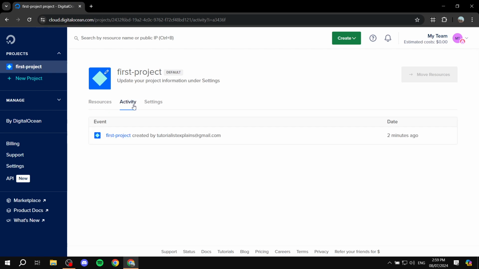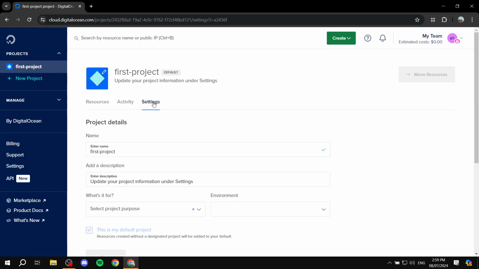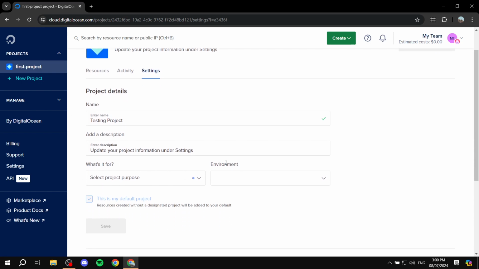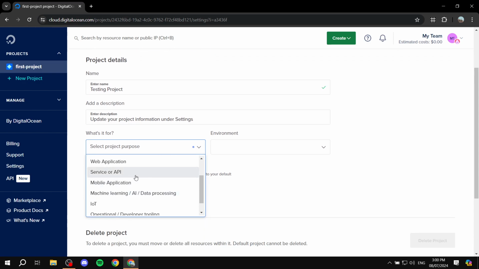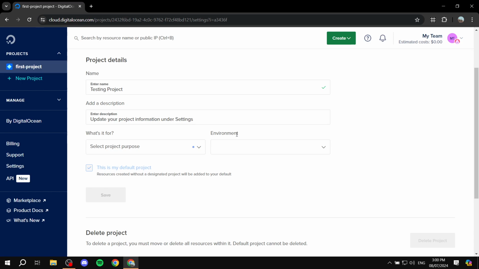And then we have the activity. Activity is just going to show us the recent actions that have been taken within this first project. Lastly, you have settings here. It's going to be a good way for you to set up the name of the project. So testing project instead of first project. And then if you want to enter a description, you can also do so. And we can also specify what it is used for. So we can just go ahead and select that over here.